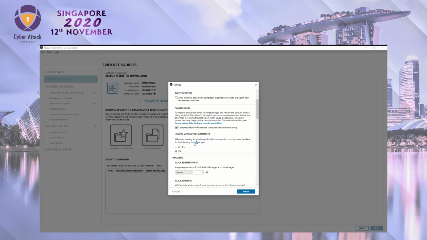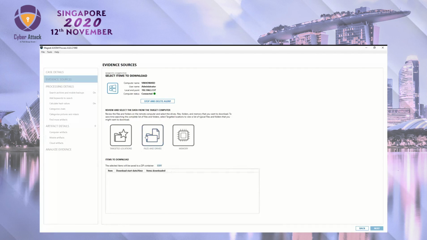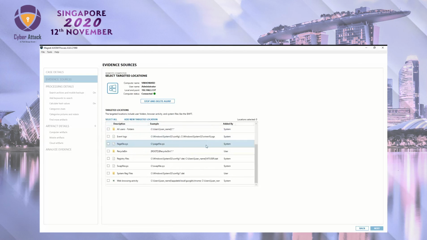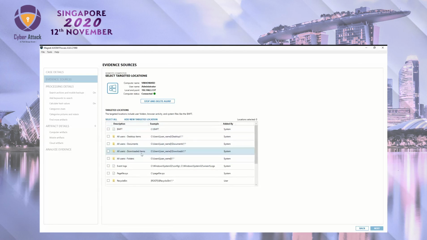So if compatibility is an important aspect of your collection, then definitely keep this here as zip. Okay, targeted locations is essentially a list of predefined locations. You can actually add these yourself, and you'll see a couple here I've put here myself.